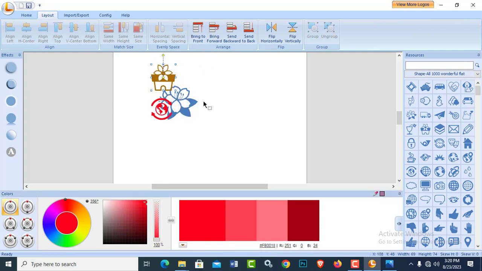Now let's assume this blue one is at the back. Okay, now you can click on bring to front. Can you see it? Before it was at the back, but when I click on bring to front, it went straight to the front.